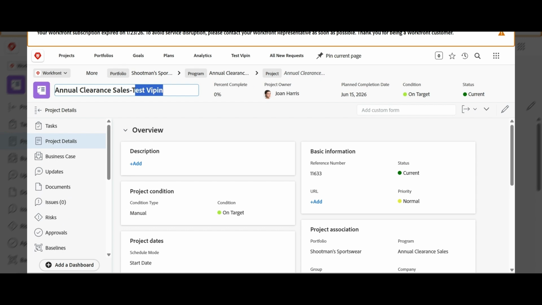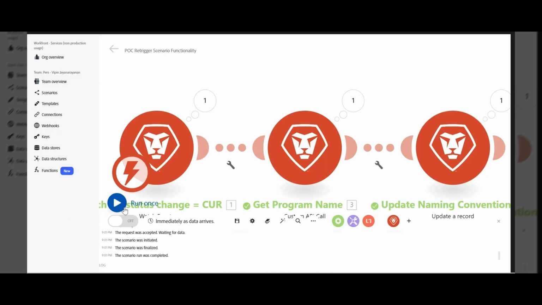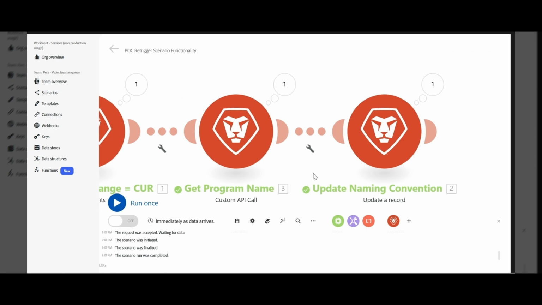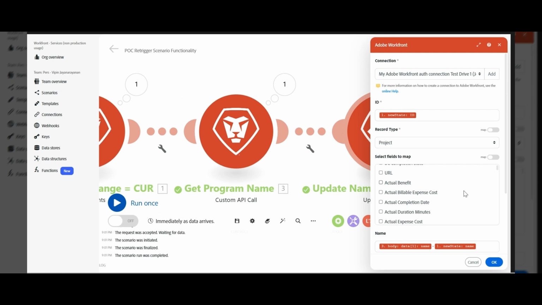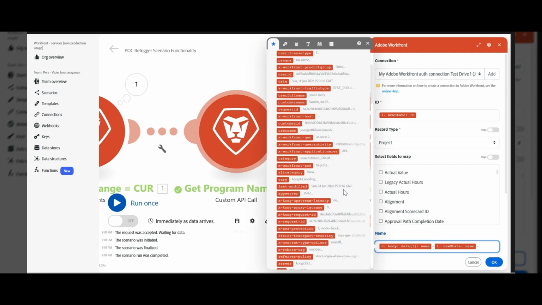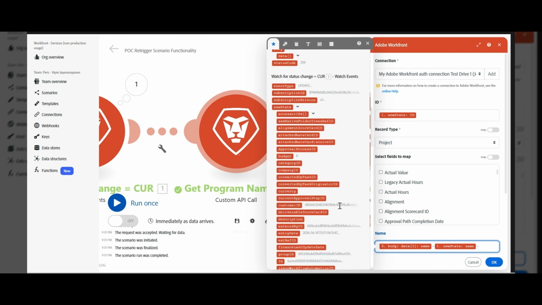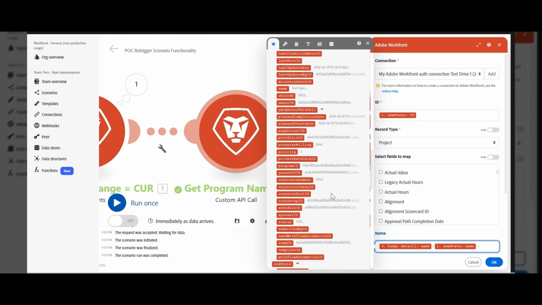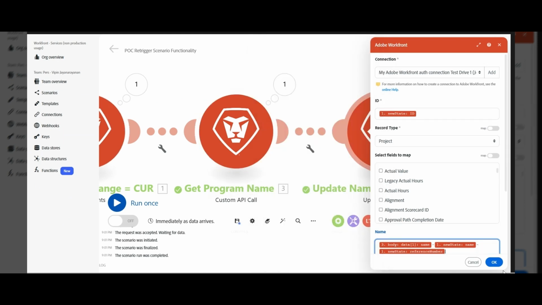Now let's make some changes to this scenario. Let's say we added one more variable here in the naming convention. So let's add a reference ID or something. Let's say ID reference number. So let's add a reference number at the end of the naming convention.